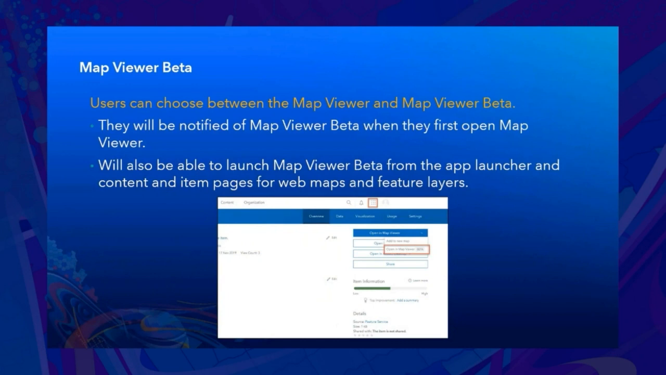Users in the Enterprise portal will have the ability to choose between the map viewer and the map viewer beta. They'll be notified of the map viewer beta when they first open the map viewer. They will also be able to launch Map Viewer Beta from the app launcher and content and item pages for maps and feature layers. And because this functionality is in beta, updates will be made with new installers as they are released.